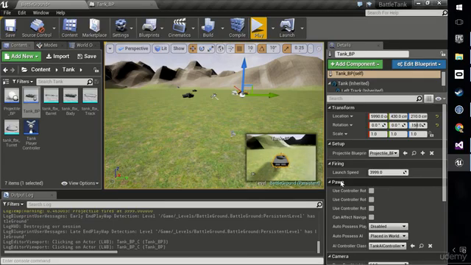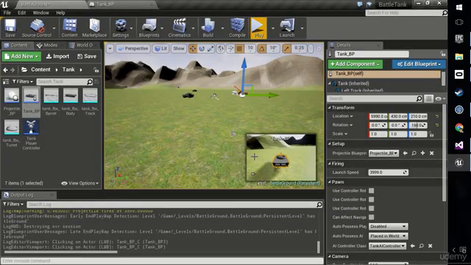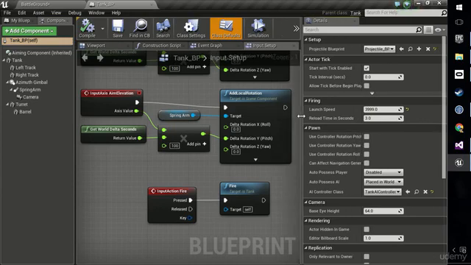Now you may think that's a mistake. Where's it gone? You know, I've said Edit Defaults Only. Does it not work the same way? Well, it does work the same way, apart from you can only edit it on the blueprint. If we go to the blueprint, look, it's there, reload time in seconds. That's what edit defaults only means.